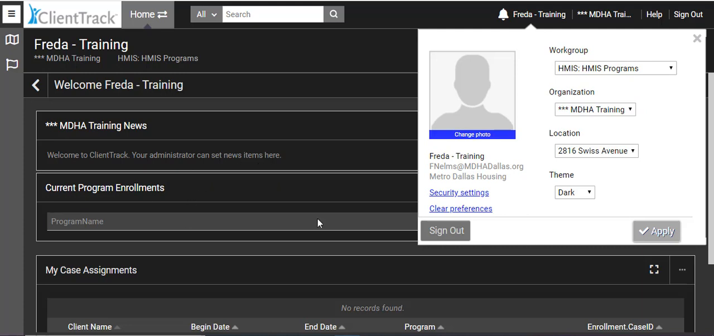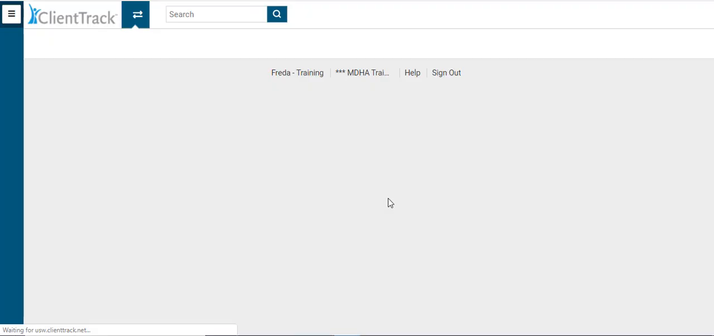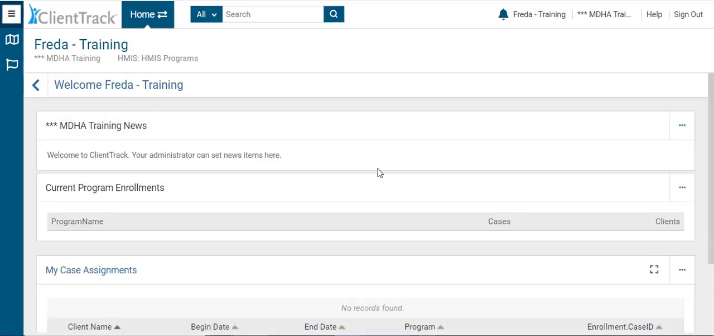If you'll notice, my theme is a dark theme. You can tell that because the user interface is actually a dark color instead of a lighter color. If you do not prefer this particular theme, all you have to do is click in the theme drop-down box, select default, and be sure to click apply. When you click apply, you will notice that my theme or the background of ClientTrack is now a lighter color.